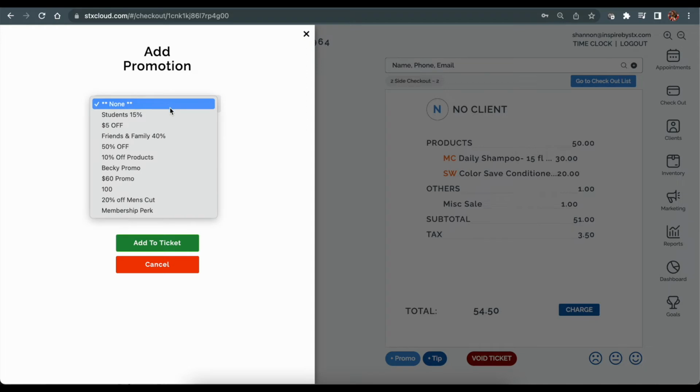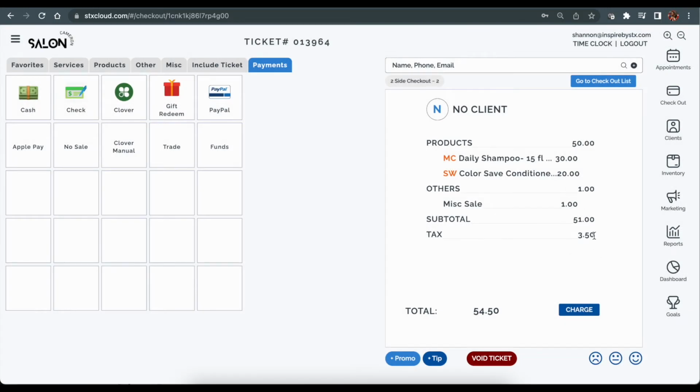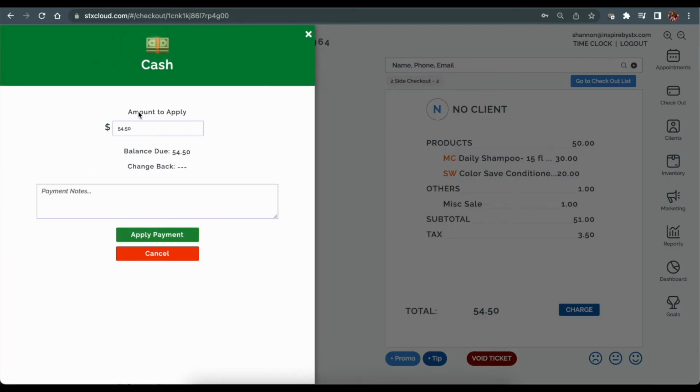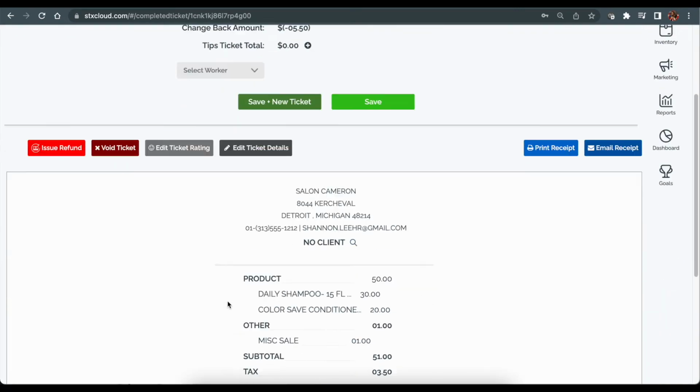So if you need to apply a promotion that's created in setup marketing, you can apply a promotion to the ticket. And you can also add tips here, or you can add tips from the completed ticket and also select a rating. And then of course, when you get to the payments area, just select the method of payment. If let's say their total was $54.50 and they give you $60, you can update the amount. It'll show you the change back here so you know how much to give back, and then go ahead and click apply payment, and this will be your completed ticket screen.